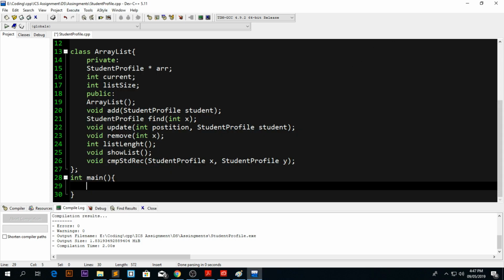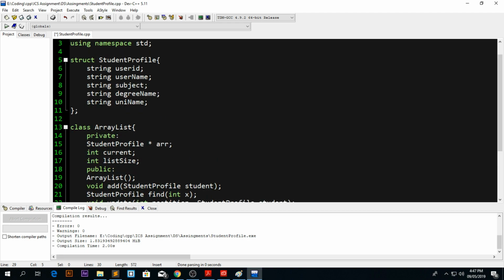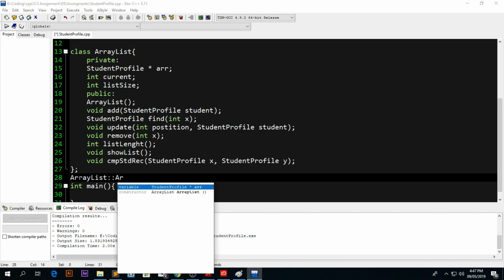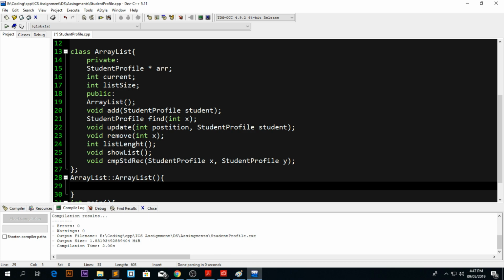So I'm just going to remove the code statement, and now what I'm going to do is implement all these functions one by one. First of all, we've got the multi constructor. This is going to be ArrayList. Here we go. And then in the constructor, we're going to do three things, to be honest. Array is equal to new StudentProfile.